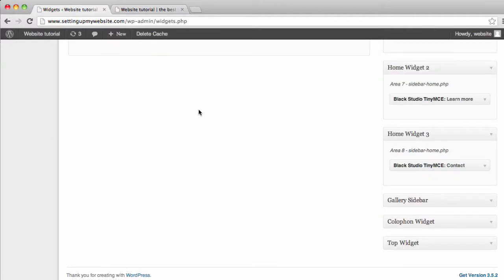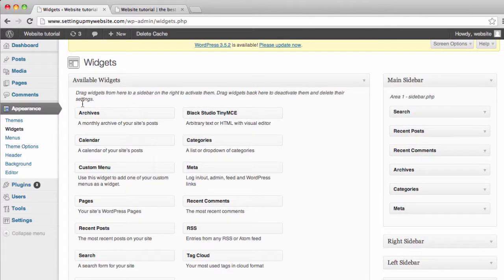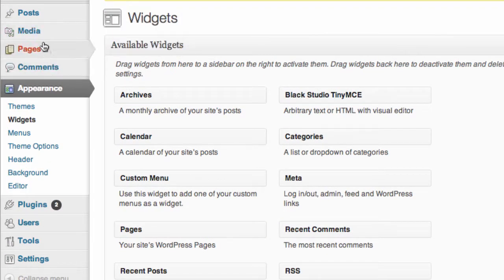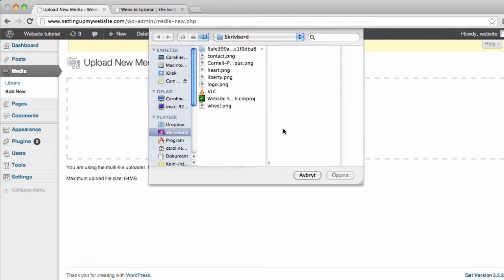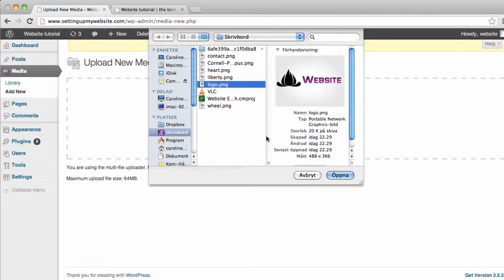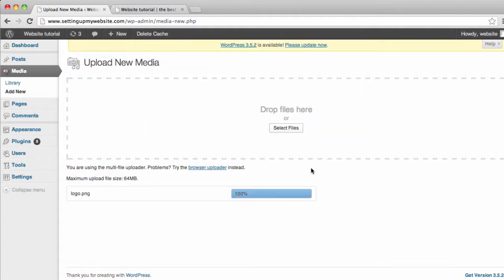And now we're back at the dashboard. Go to Media, Add New, Select Files. Mine is called logo.png. Now it's important that you use a PNG for this logo so that it interacts beautifully with the background of the web page. Click Open. And click Edit.